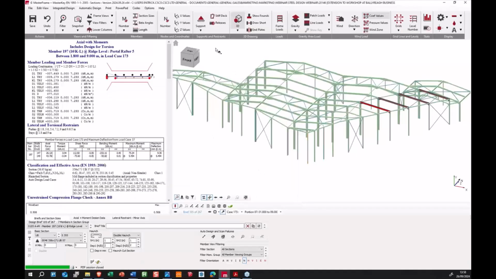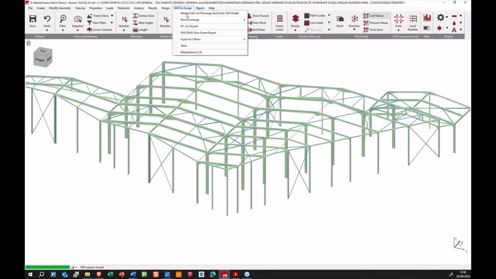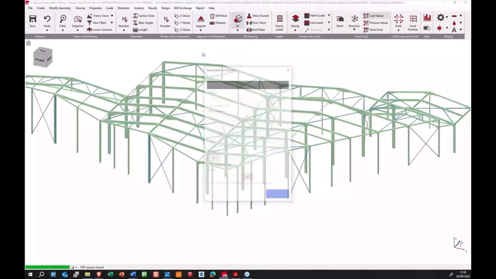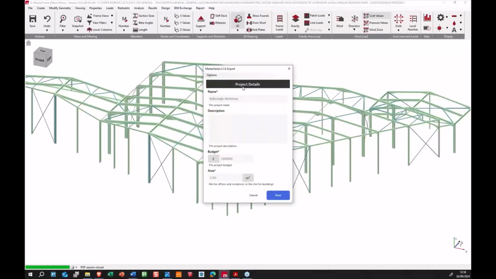So if we go back into MasterFrame, let's go into our BIM exchange and go to MasterSeries LCA. I've got a project set up already, predefined, Ballyreagh Workshop. I've guesstimated a budget. You can put that in, and from that you'll be able to get some values out in the report, because they're able to measure construction activities based on the value of the project. And then I've given an area of the building. So that's a general internal area for buildings and a net internal area for offices.